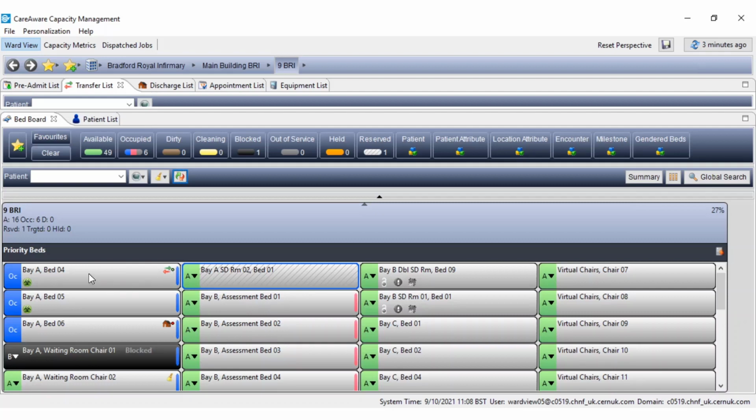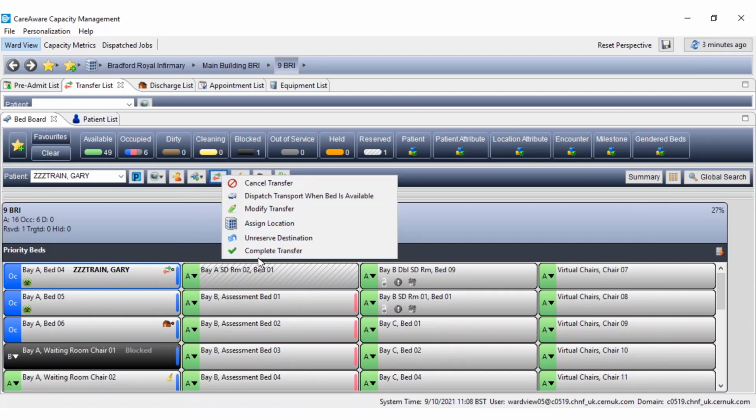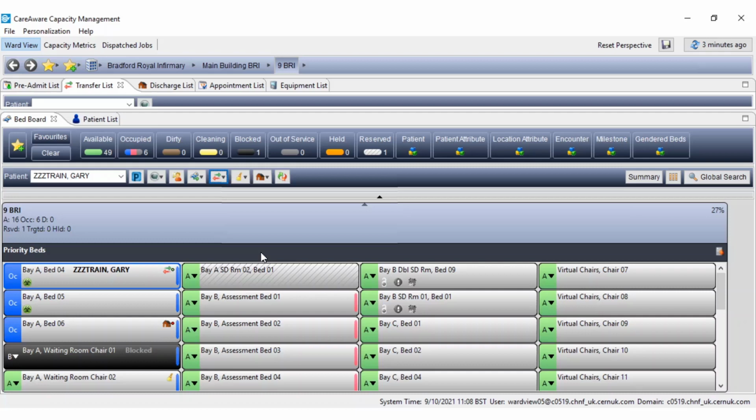Now, we would then have to physically move the patient in real life from bed 4 into the side room. And as soon as this has been completed, you will then be able to come back into capacity management and, selecting on the bed that the patient's come from, using the transfer icon, which you can see this action just here. Clicking the transfer icon, you can then complete transfer. And that will then move the patient into the side room.